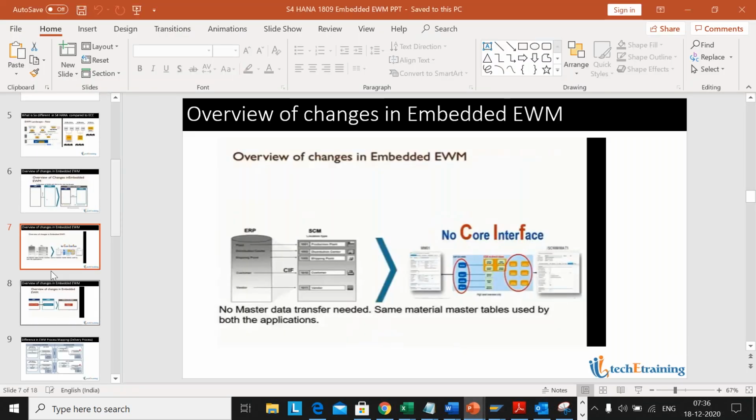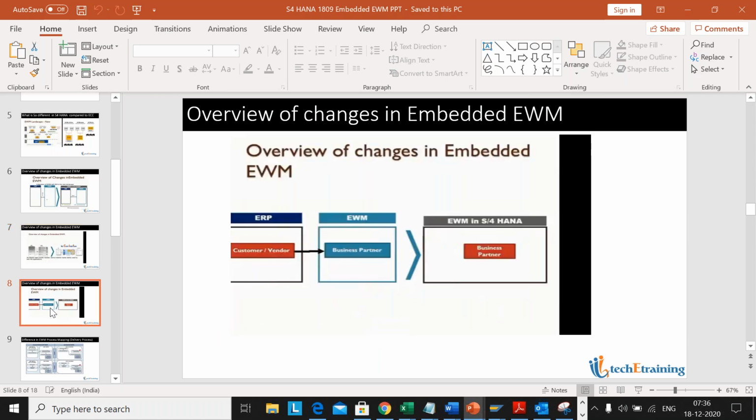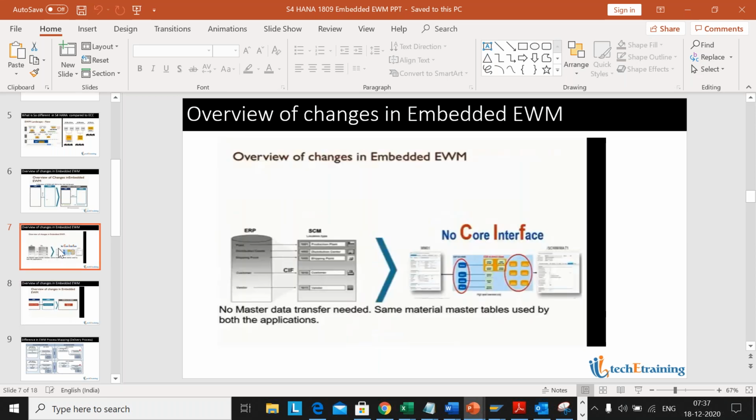So this is the one which I'm talking about. No core interface, no master data table transfer is needed. The same material master tables are used by both the applications. That is the advantage here. And what is another advantage in S4?